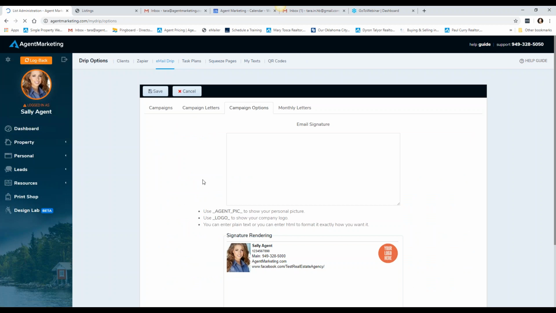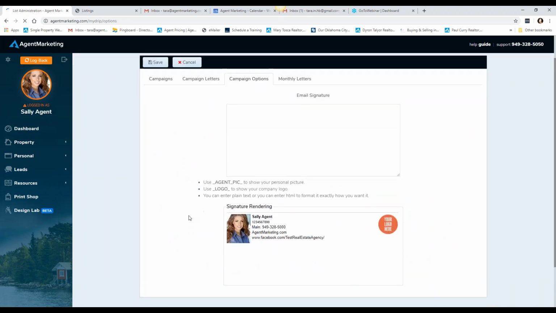I think we're going to be revamping this sometime soon, but for now, we do give you a default email signature, and this is what it is right there. We pull in your photo, your logo, your name, your phone number, and all that kind of stuff right here. But if you wanted to change it up, you can. It says right here to use specific variables to show your picture, use that variable to show your logo, and you can then enter your own text, or you could enter HTML to format it exactly how you want. But we do give it to you by default, so it will show on there automatically.